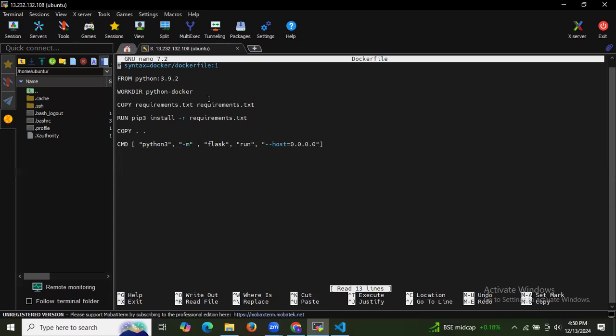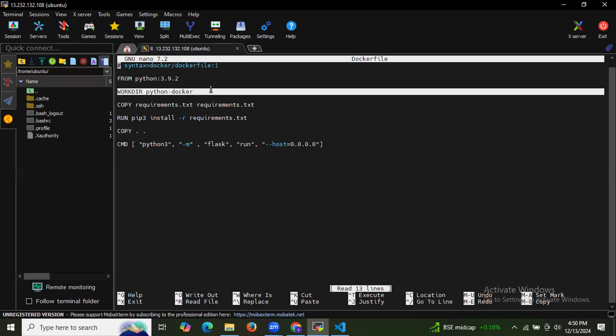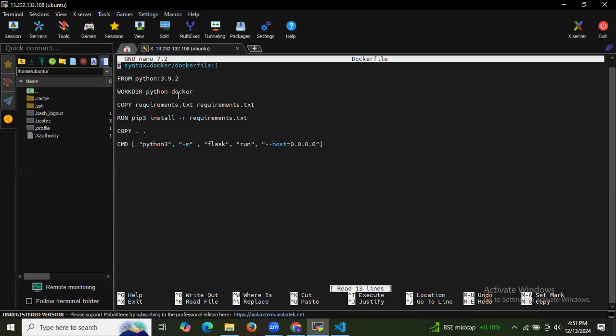The next line is FROM python 3.9.6. To keep this organized, we also tell Docker which folder to use for the rest of the operations. We will use the relative path as shown here. Then next is WORKDIR python-docker. Here we are telling it to use this directory for the rest of the operations. That means in this directory we are going to work.